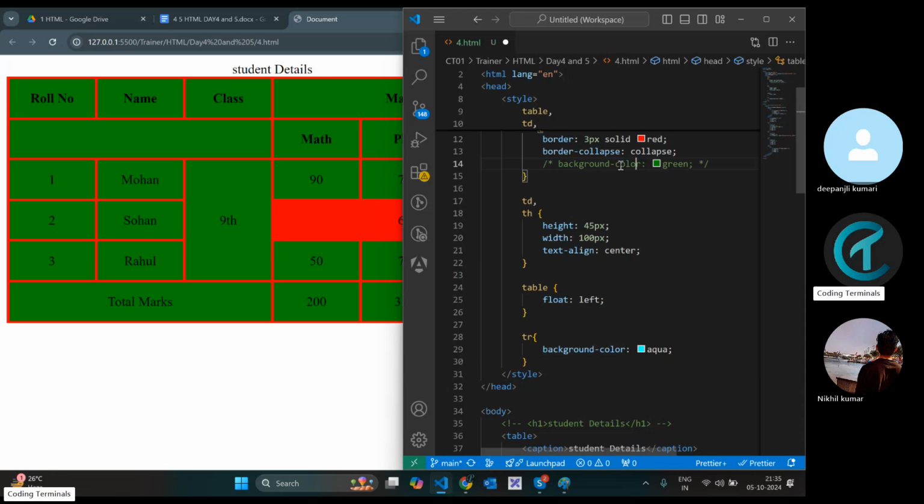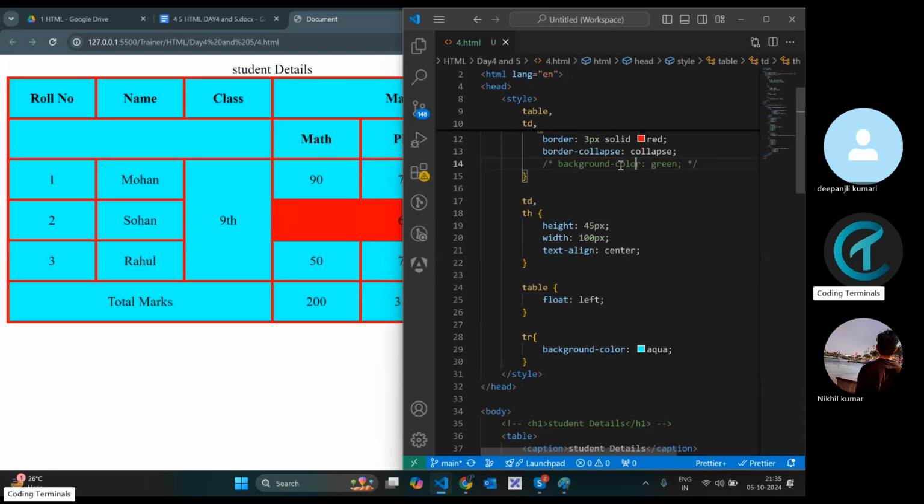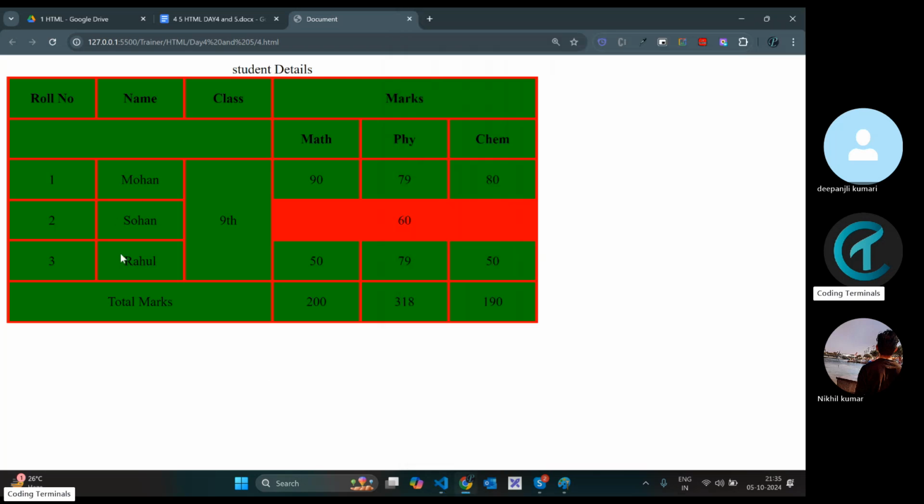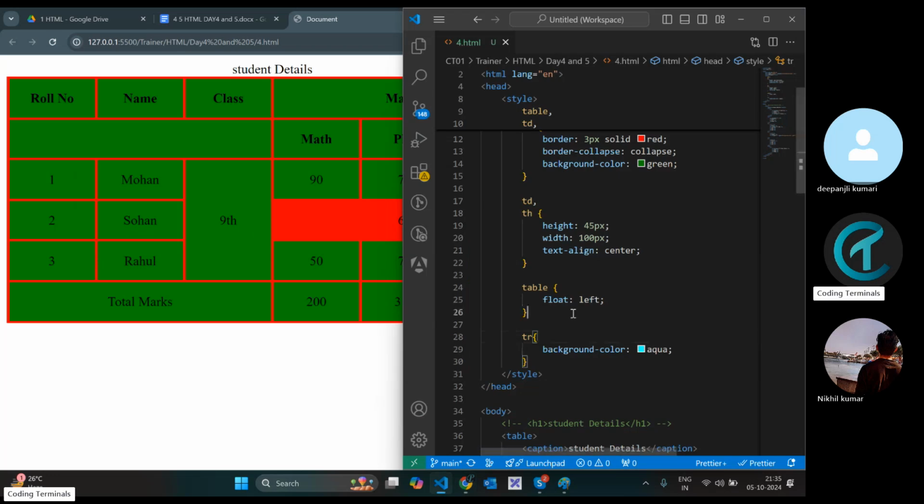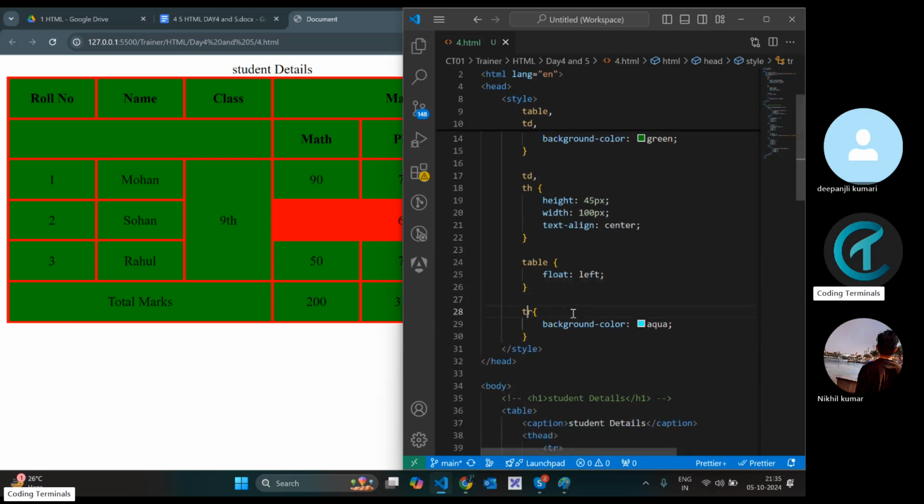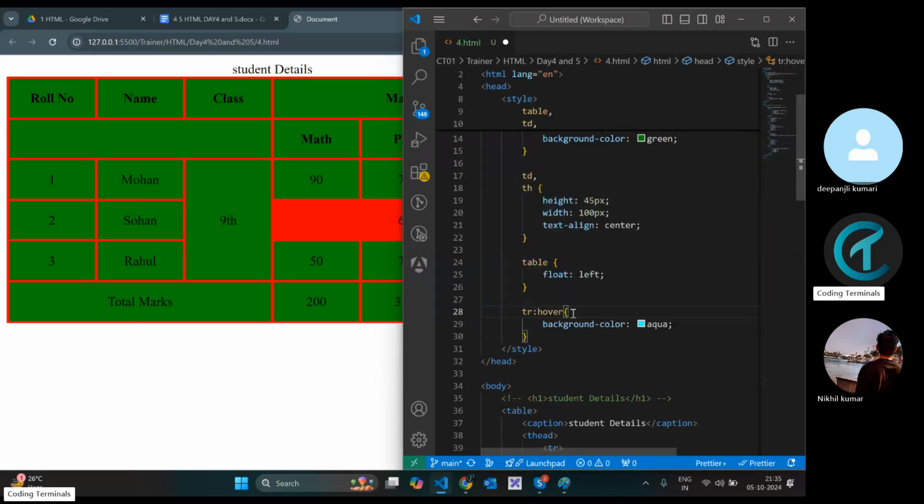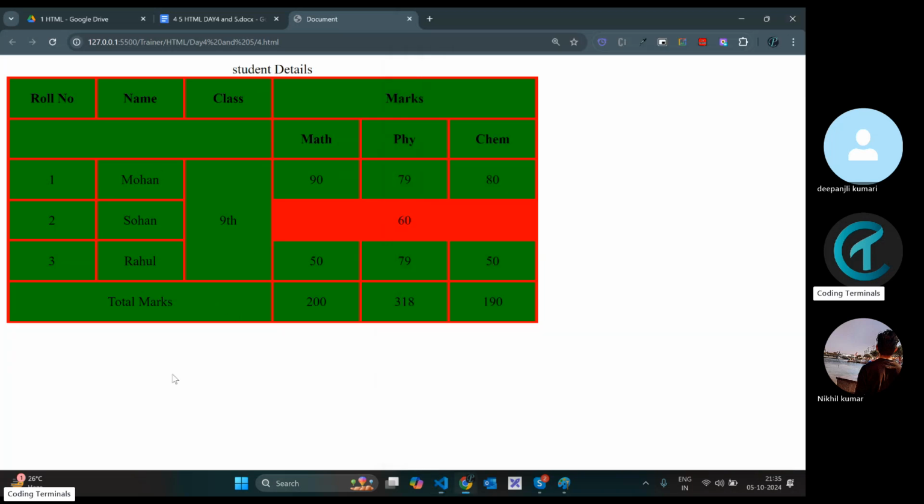So let me comment this one time. It's fine. But I do not want this color always. I want it only when I put the cursor over this particular row. How to make that? Which CSS will we use? Yesterday we had seen hover. So hover. Let's see what happened. Not working.